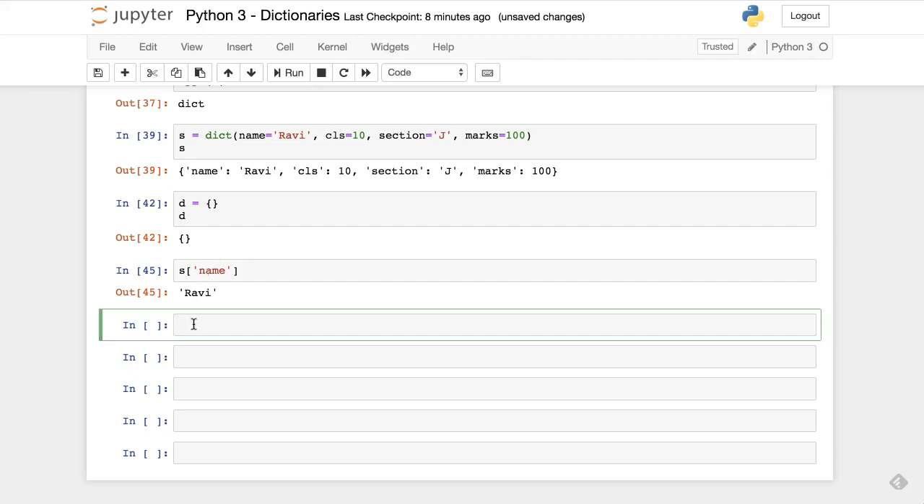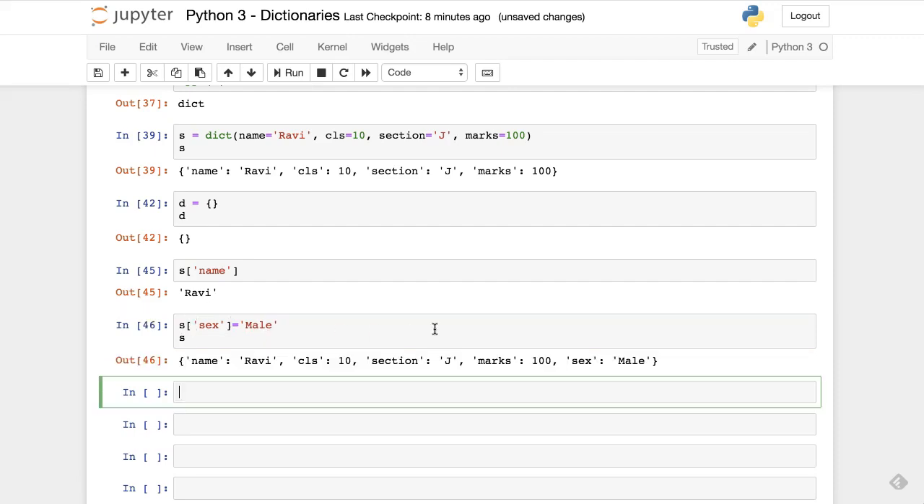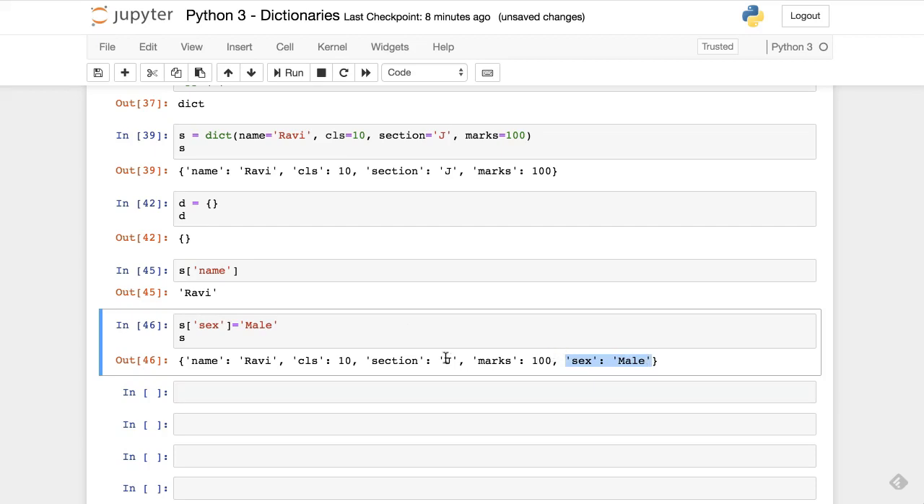Now, how to add a new element to the existing dictionary? It is simple, like how we accessed elements, we can introduce a new one like this. For example, 6, male. Now let's print that. So here the new element 6 has been added.